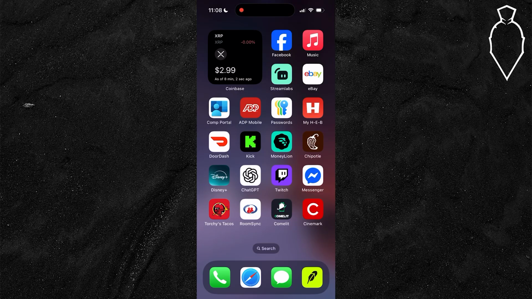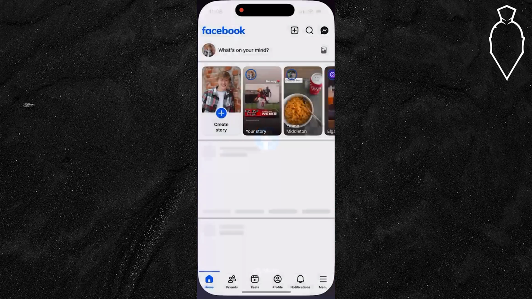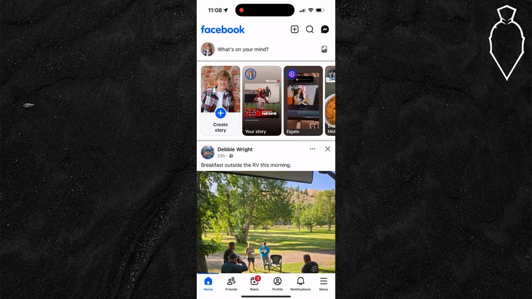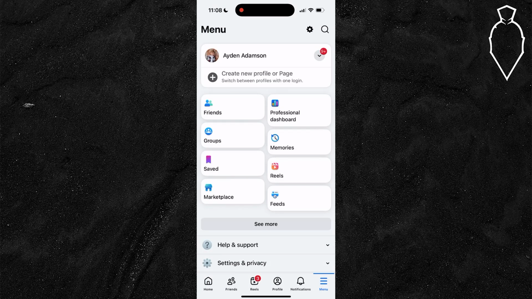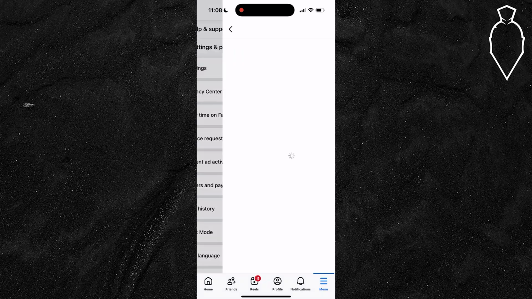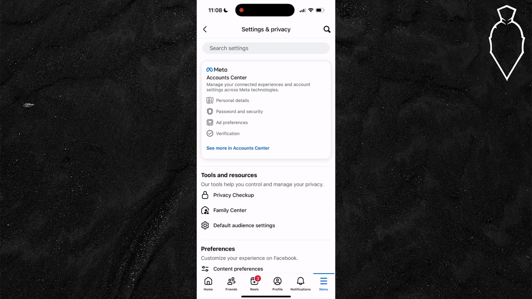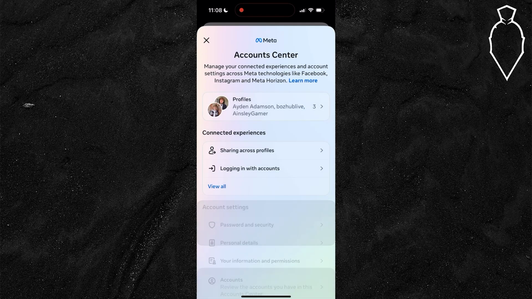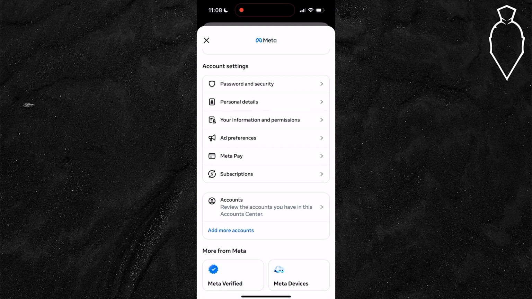But if you want to delete your Facebook account, you're first going to want to open up Facebook and then tap the menu icon down in the bottom right corner to open up this page. From here, go ahead and select Settings and Privacy and then hit Settings just like so. And up at the very top, you're going to have an option for Account Center. Go ahead and click on this Account Center section and scroll down till you see these account settings.